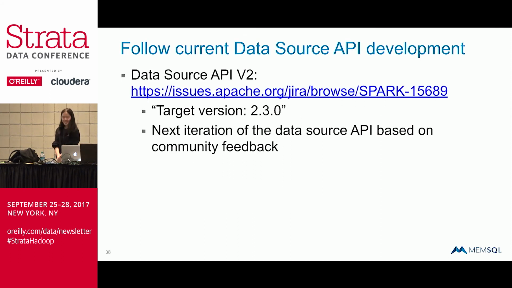I was just looking at the Spark Jira earlier this month and found that improvements on the data source API is active and ramping up. The listed Spark ticket contains all the discussion for the next iteration of the data source API based on community feedback. And its target version is 2.3.0, which is the next version. You should take a look if today's talk gave you any ideas.